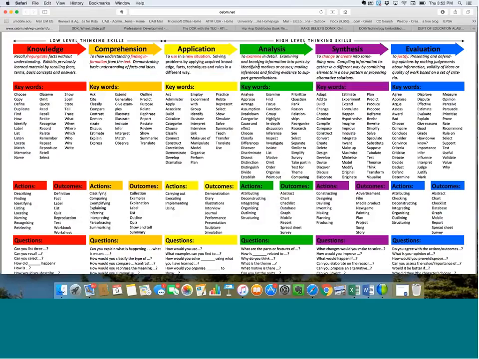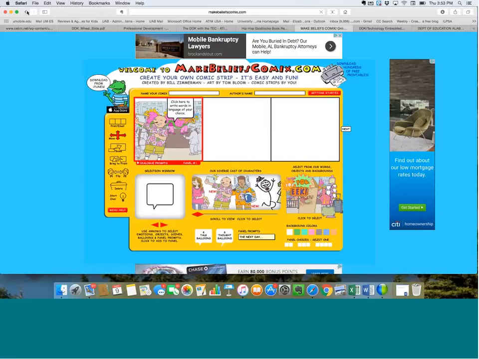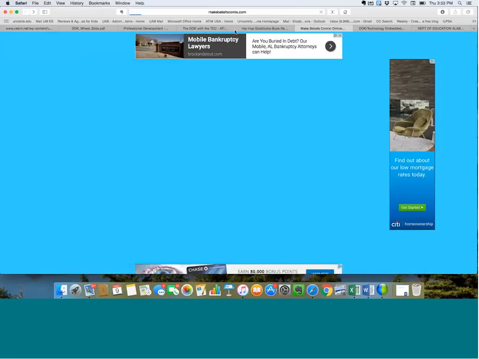So that's why I kind of like to show some of these types of tools. Now I'm going to just go ahead and skip back to my website. Let me close this one out. And I want you to be thinking of some ideas of how you could use that tool.